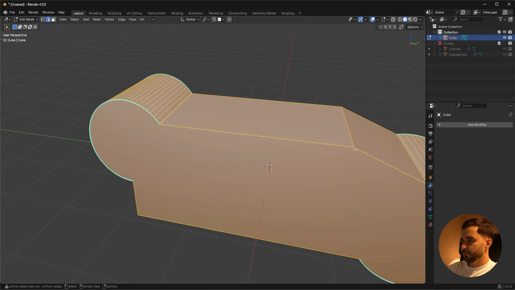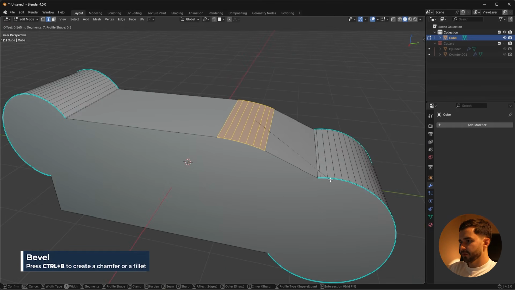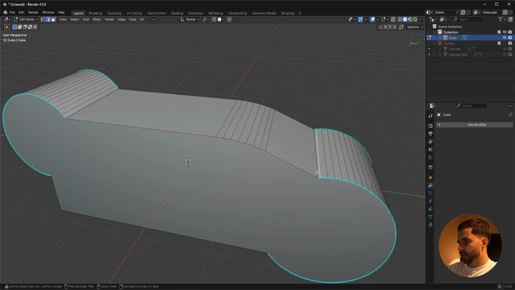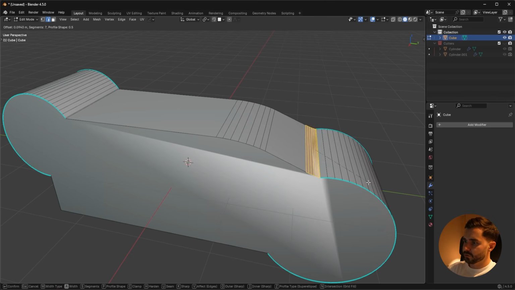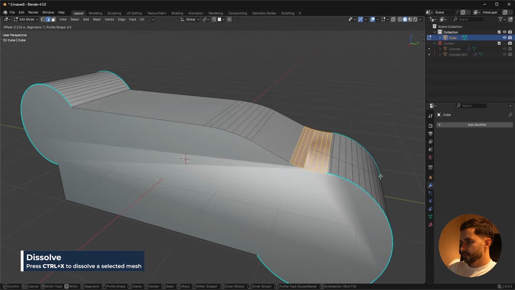So the first thing I'm going to do is add in a bevel here, Control B, and we'll just add some segments to that. Then I'm going to dissolve out some of these edges, otherwise I won't be able to bevel this, as you can see. So Control X on all of these, and then we'll just bevel that.